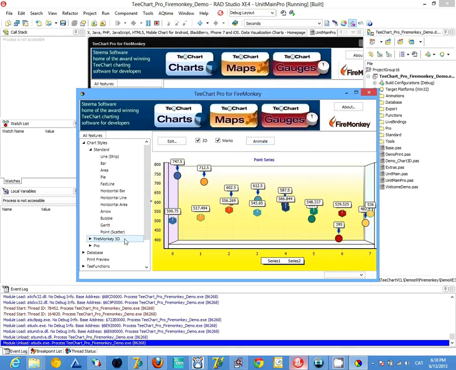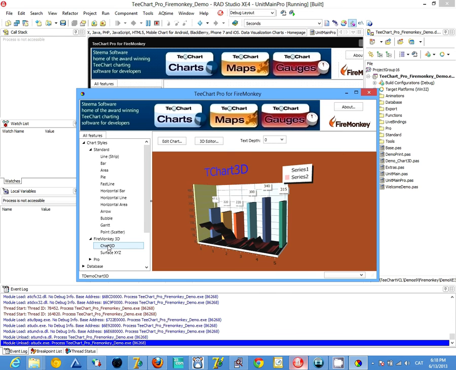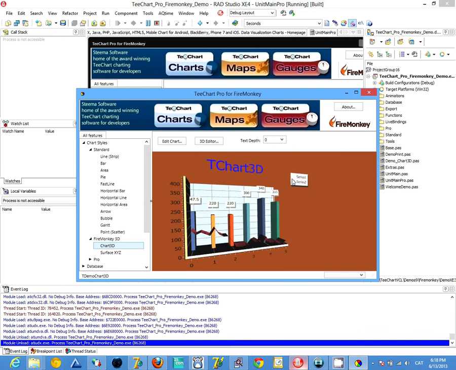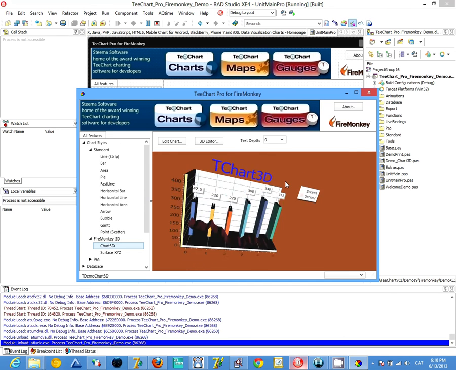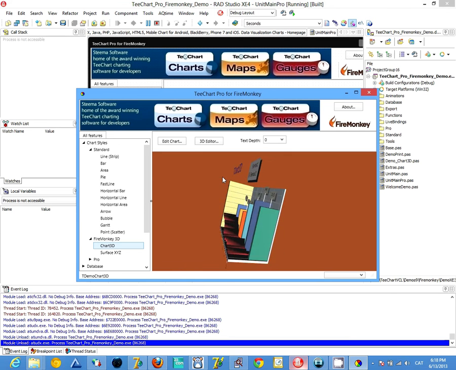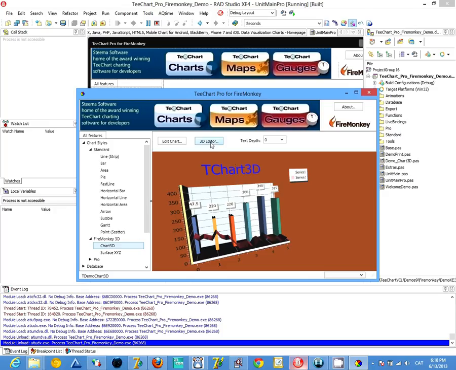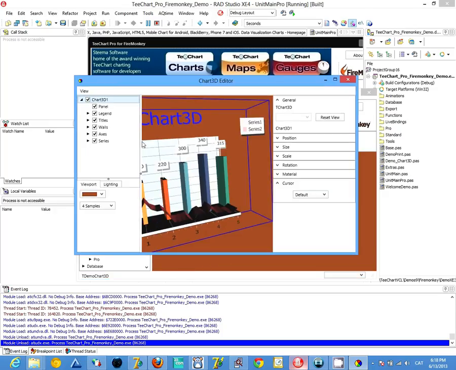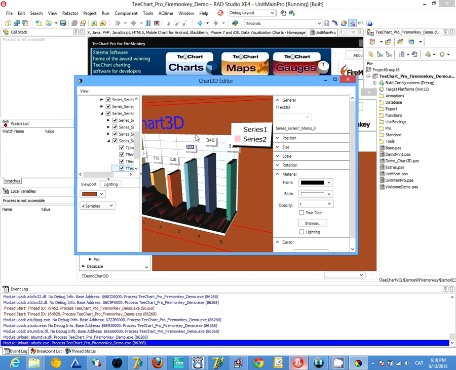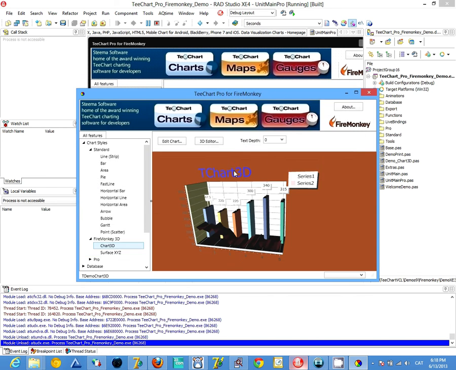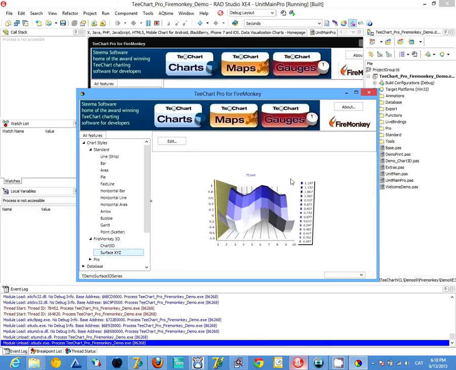Then for the FireMonkey 3D, here is a 3D chart with a bar series and a line series. This is using the FireMonkey 3D objects. And we have here a very simple editor. You can select different parts of the chart and then change its colors, materials, position, sizes, etc. Here is another 3D chart.